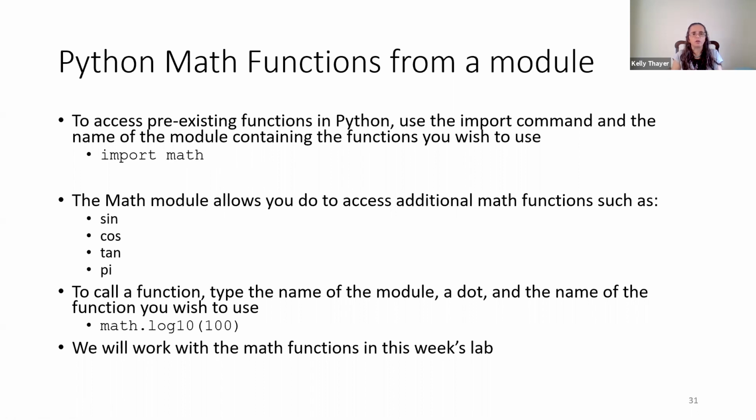You can explore more of these things when we are working on the lab, but they all basically work the same way. To call a function, you need to use the name of the module, a dot, and the name of the function you wish to use. This is referred to as the dot notation.